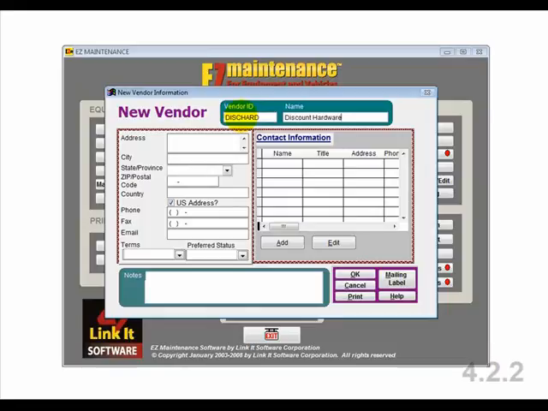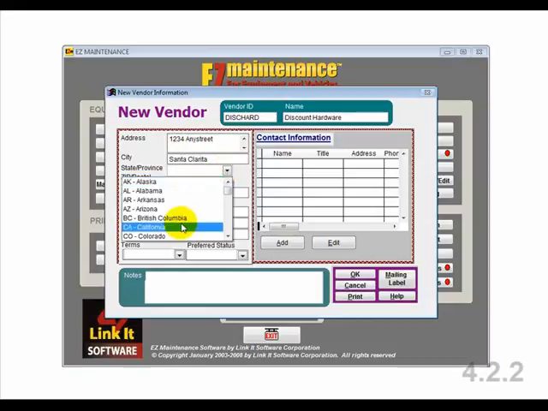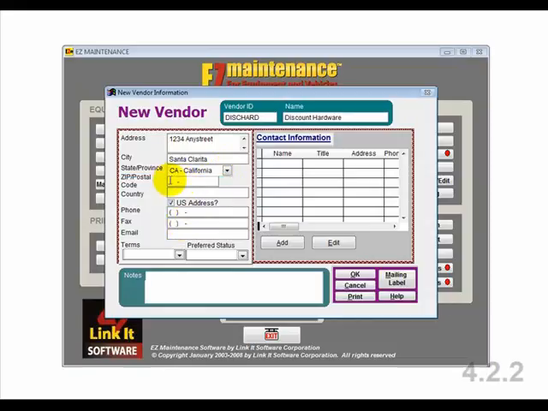Next, enter the contact information for the vendor on the left side of the screen. If the U.S. address checkbox is checked, then the list of states to choose from is limited to those in the list of states in Easy Maintenance, and the phone and fax numbers are constrained to U.S. format only. See video 6.3, Entering the List of States, for information on the list of states.